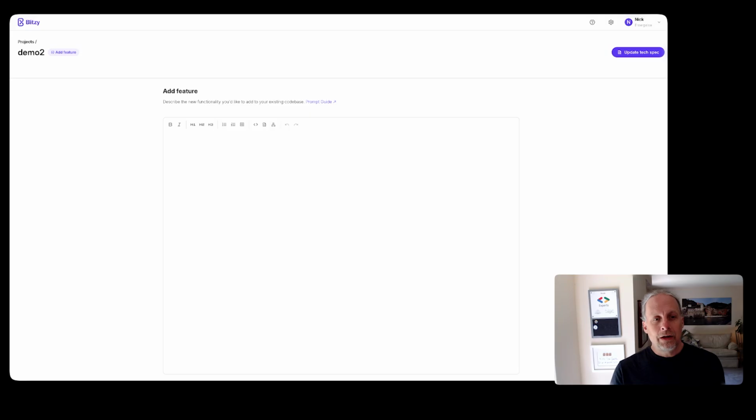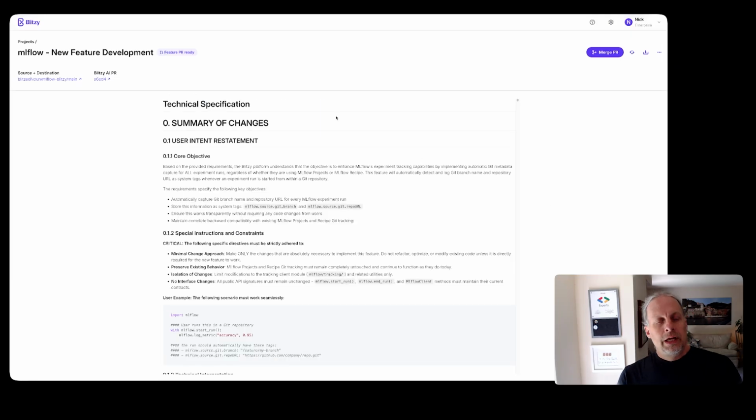We take that technical specification, we plop it into here, and we say update the tech spec. At this point, Blitzy takes our code and updates the technical specification. In this case, it took about 50 minutes, and we get an updated tech spec incorporating the feature change that we wanted. Here's the updated technical specification, the future technical specification we call it.